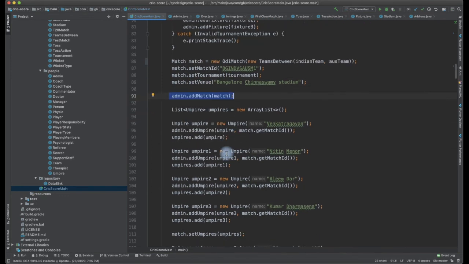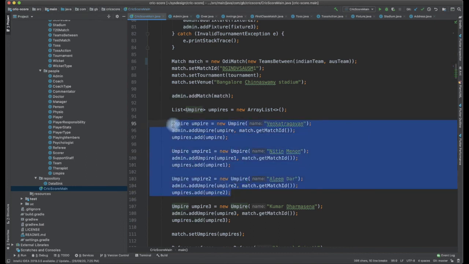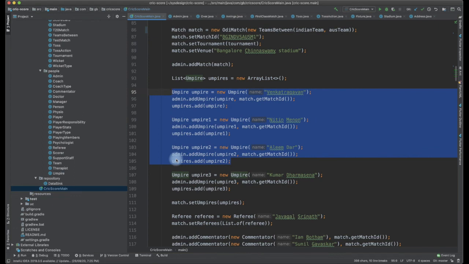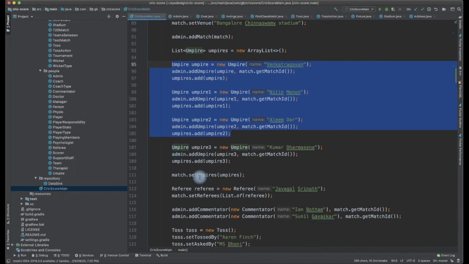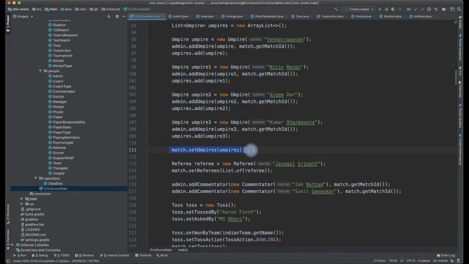Similarly, umpires are added. A list of umpires is added. I'm coming up with umpires: first Venkat Raghavan, whom I am familiar with, Nitin Menon, who is an ICC accredited umpire, and Aleem Dar, who is also a great umpire. All these umpires are added to a particular match, which is the one-day match that we have created. And the match has these umpires.